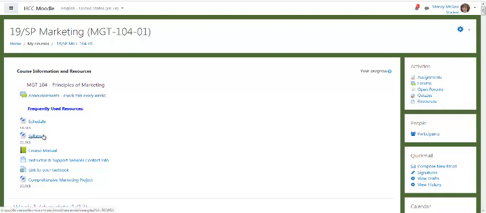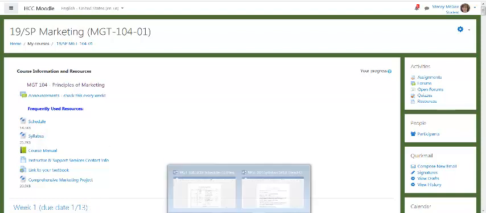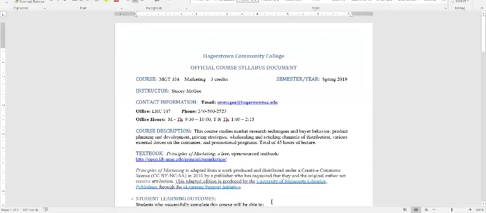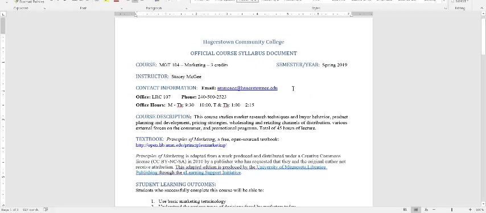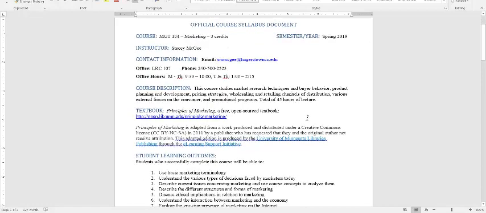The schedule and the syllabus are posted. Let's look at those briefly here. So the syllabus is here, and that's my information. Email is always a good way to get a hold of me. And we have a free textbook for this one. It is an open source textbook put out by the University of Minnesota Library. So I have links to there and there, so you don't have to pay for that.